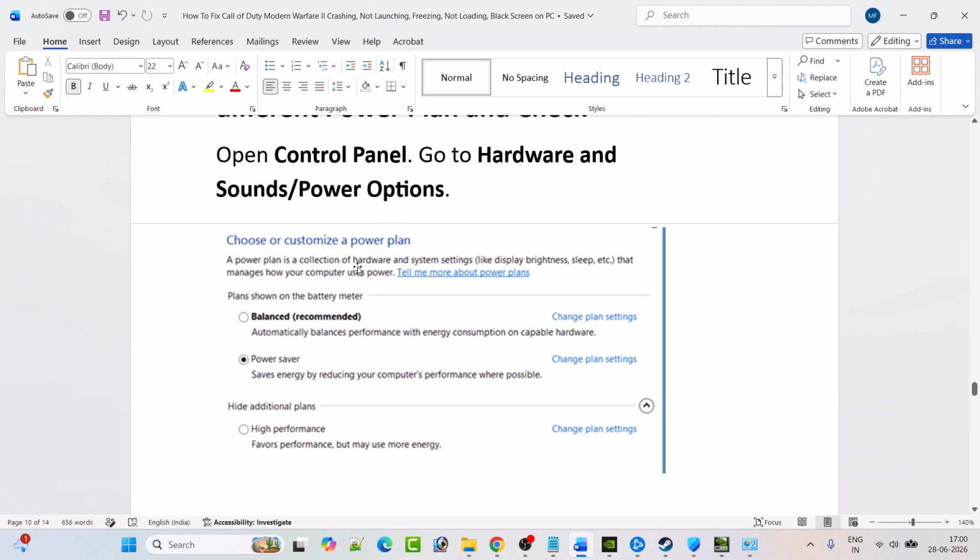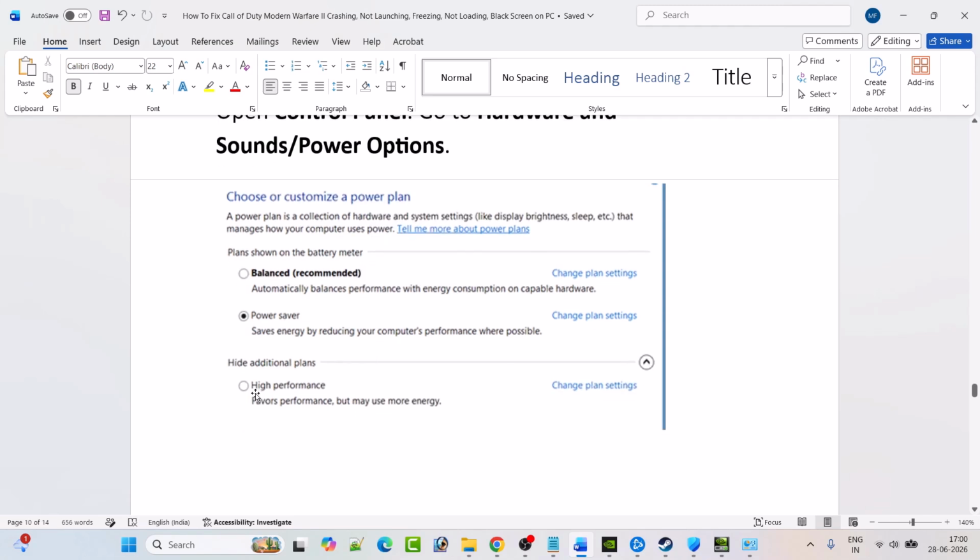and check. If that doesn't work, then you can also select high performance and then check. If that also doesn't work, then you can also select balanced and check. So switch between these three options and see which one works for you.